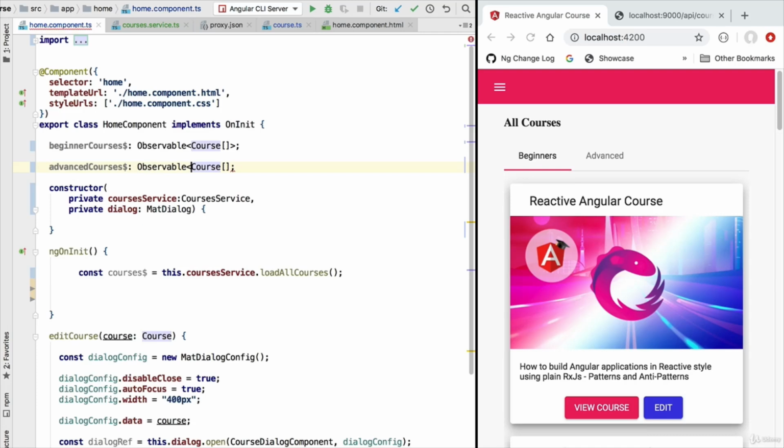So this is what a typical reactive style component looks like. All the data variables are observables. Now, before defining these observables and deriving them from the courses observable, we are going to see how these observables are going to get consumed by the view.